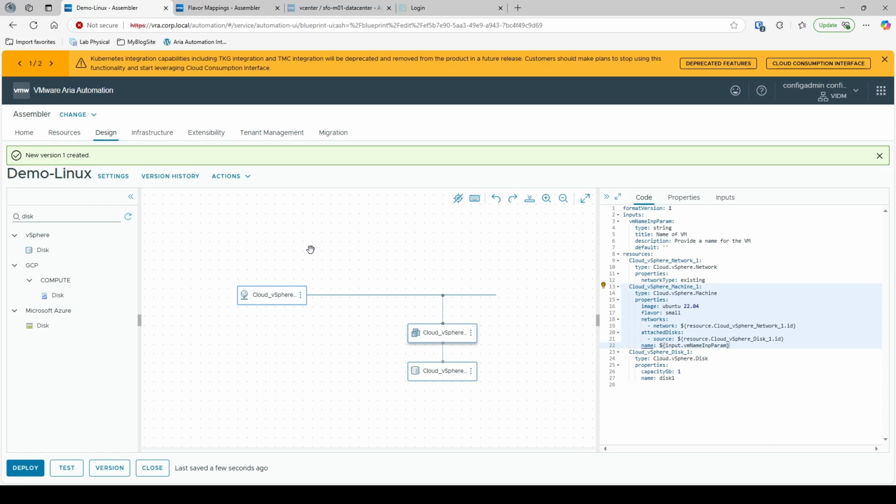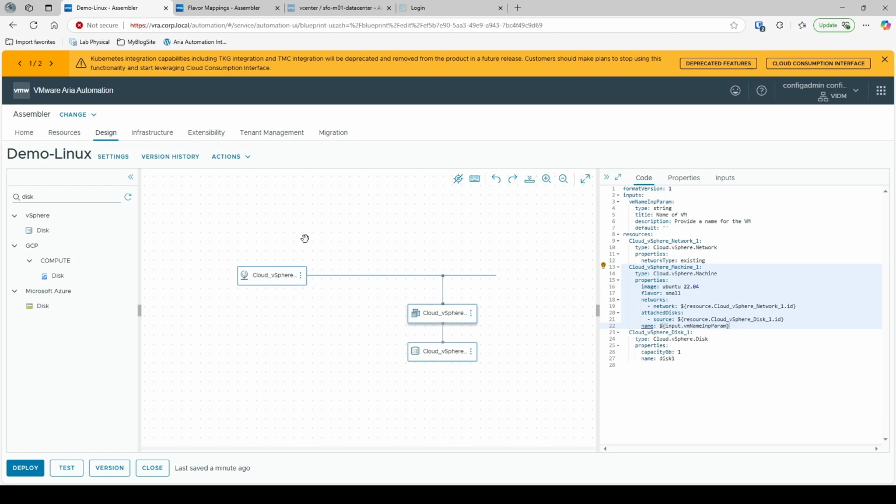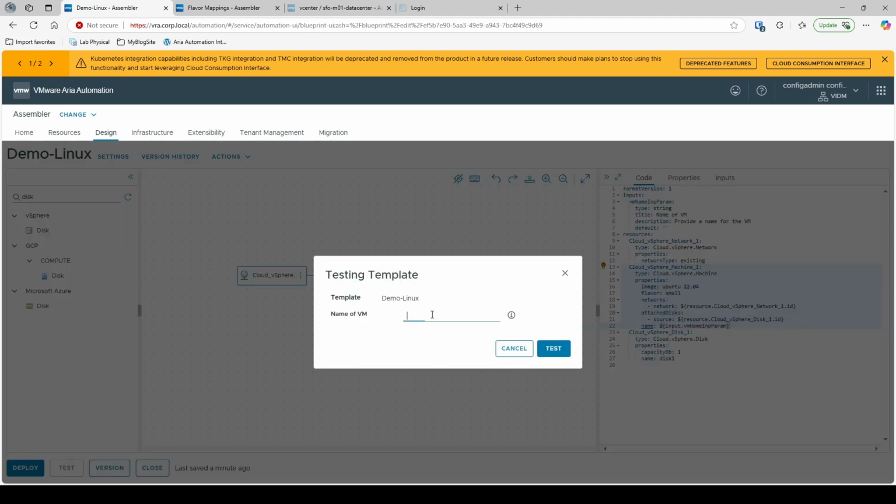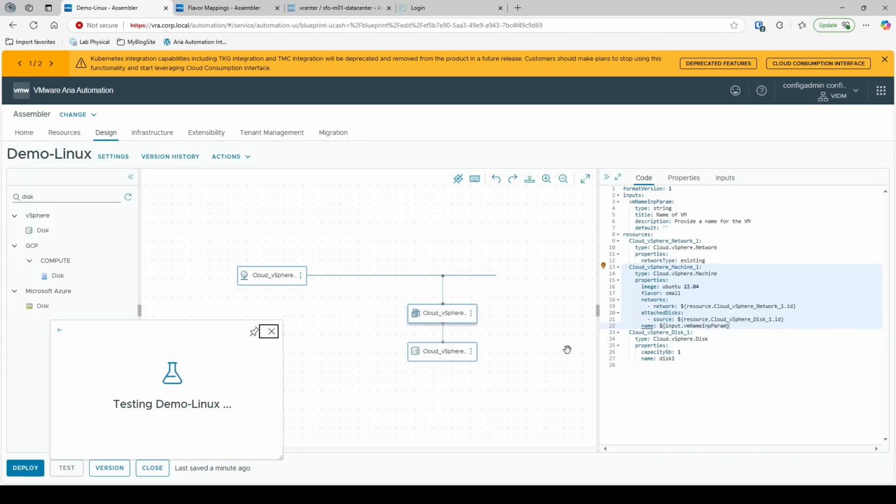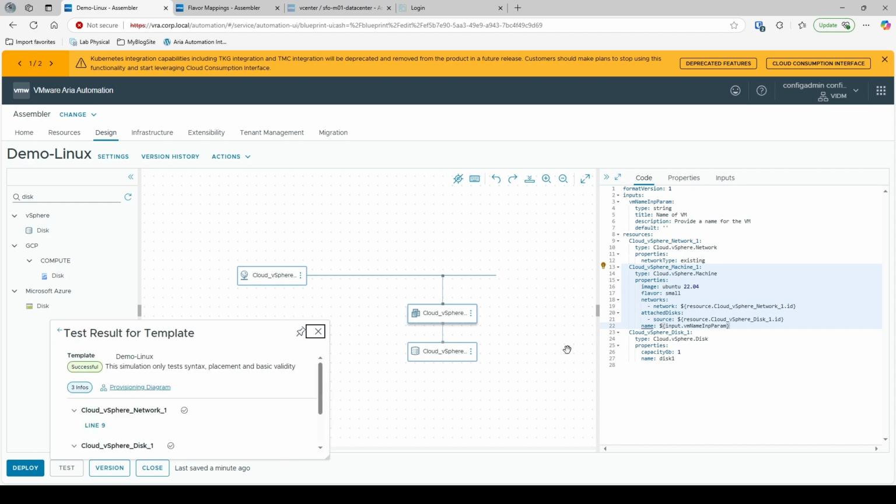Once this is all good to go, now I can test this to see whether these components would be able to be deployed within the environment. To do that, I come down here and hit test, and I'm being prompted to provide a name of a VM. I'll just call this VM1 and hit test. It's going to take a look at all of the components here and the values of the properties and see whether it would be successful in being deployed. And as you can see, it is successful.